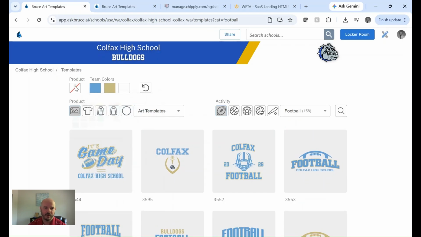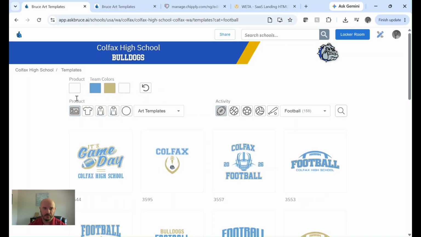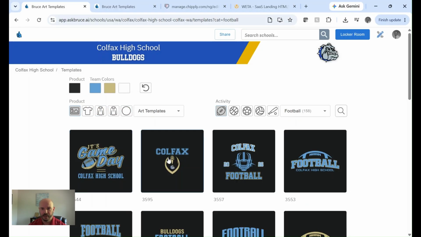We can also change our background color. What's this look like on a white background? What's this look like on a black background? Again, everything updates automatically. We can always reset those colors by hitting this button right here.